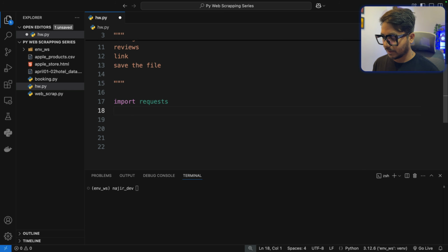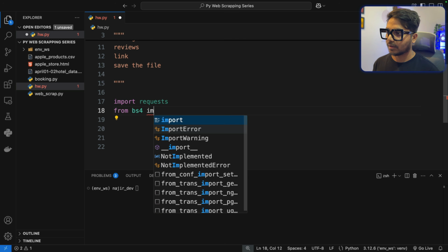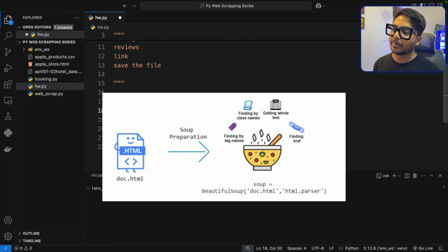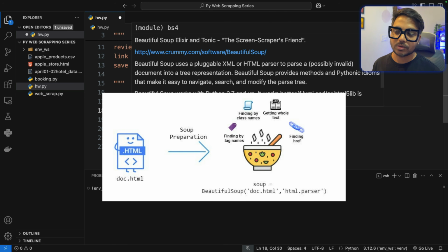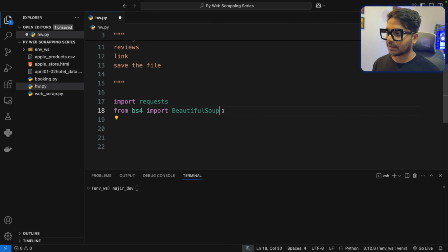The second thing we will need is from bs4 import BeautifulSoup. bs4 is what we have installed, so you need to write it this way: from bs4 import BeautifulSoup, because it may have more modules. We are just interested in this module called BeautifulSoup, because we're going to use this module to scrape the data. That's it.